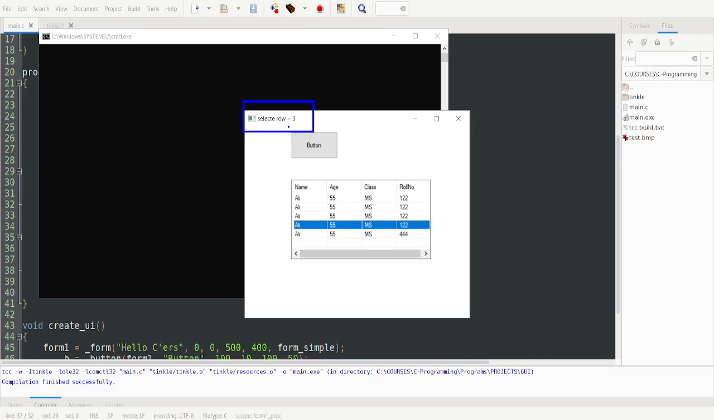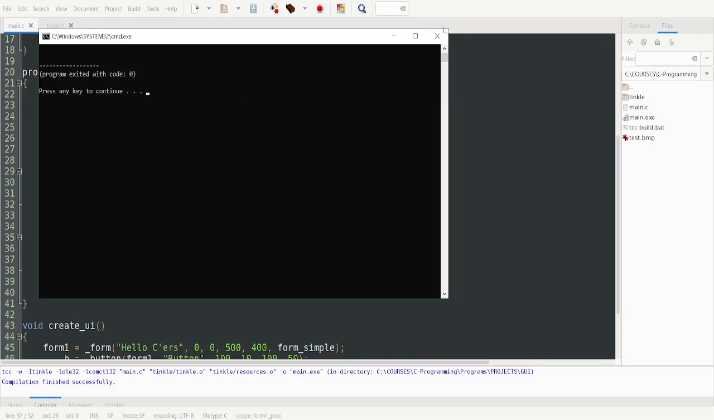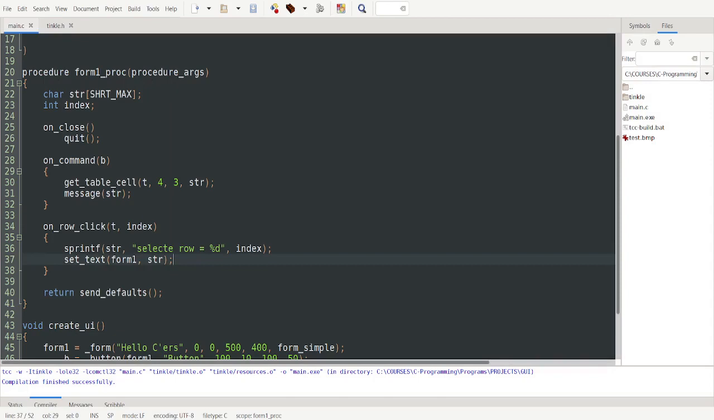It is just like debugging, and it's easy to understand. If you have any question, let me know. I'll be answering that.